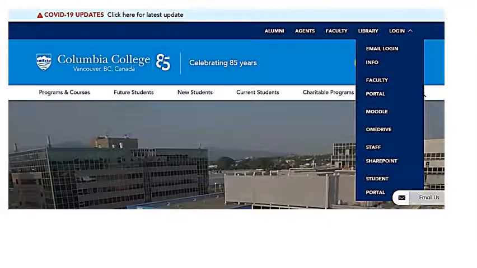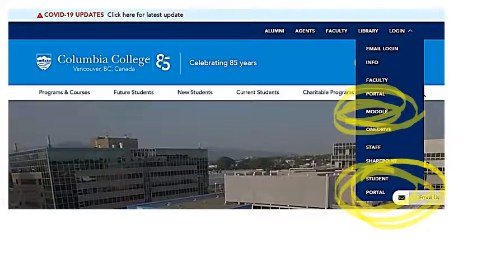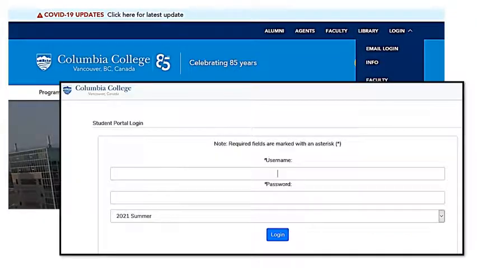Okay, so to get started, you go to the Columbia College website, and then you pull down the menu on the upper right-hand side of the page. And as I said, you see that you have two options. One of them says Student Portal, and one of them says Moodle. If you log into the Student Portal, you're in the CAMS program. If you log into Moodle, you're in the Moodle program. Okay, so let's assume that we're going to log into the Moodle program and find out what we're supposed to be doing for the course this week. So we log into the Moodle.